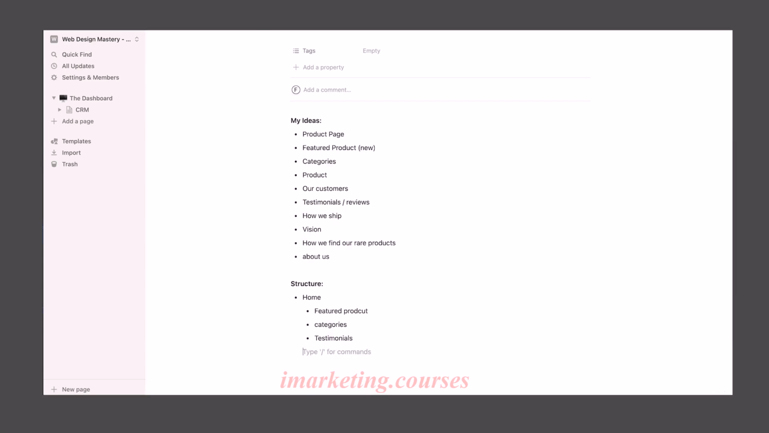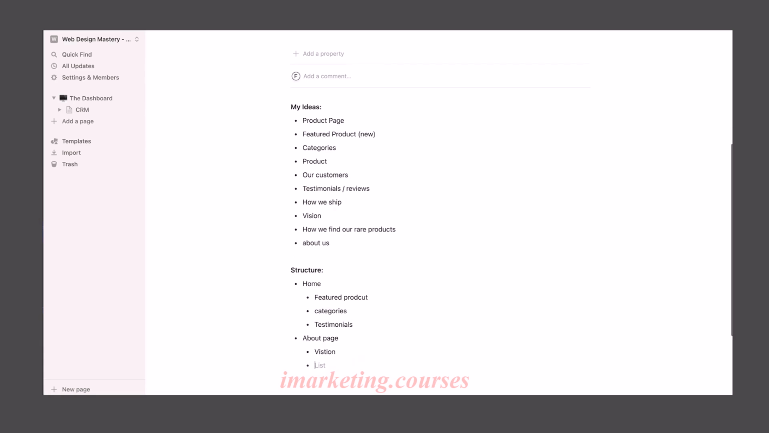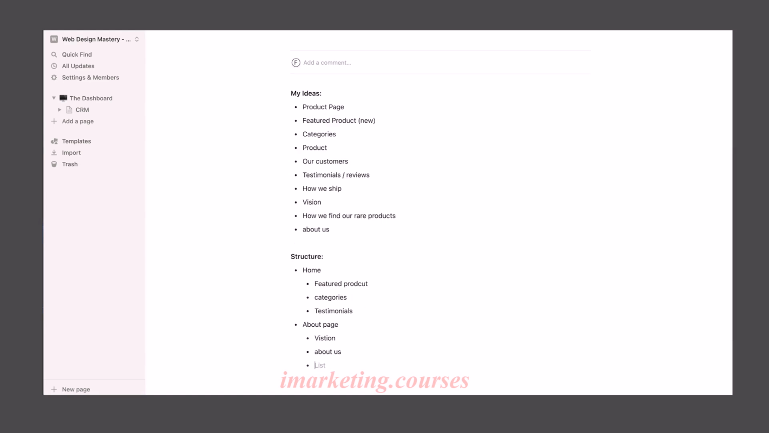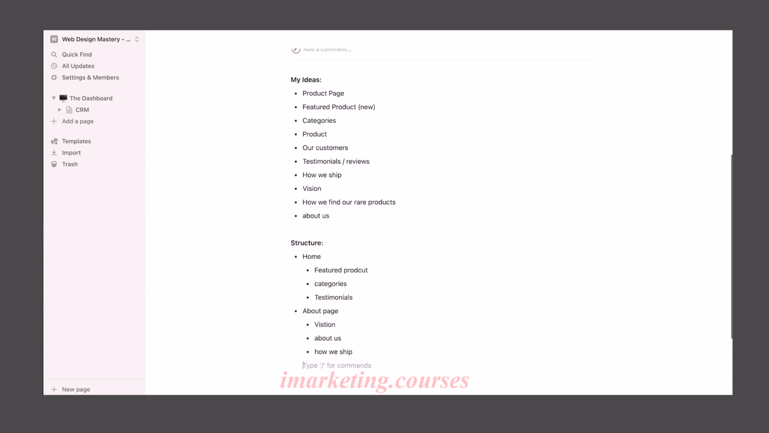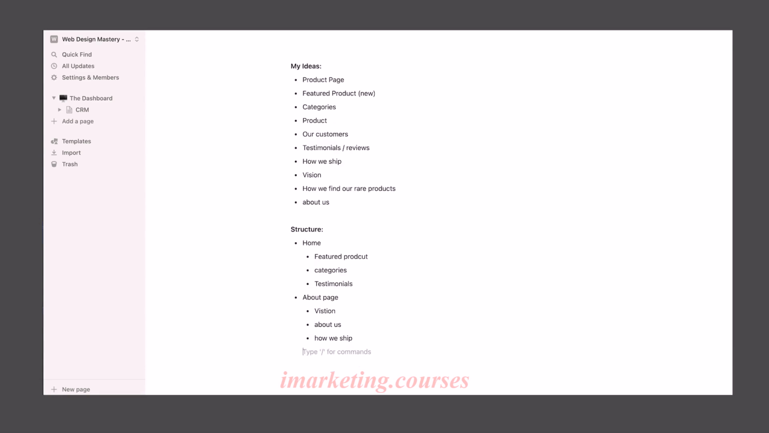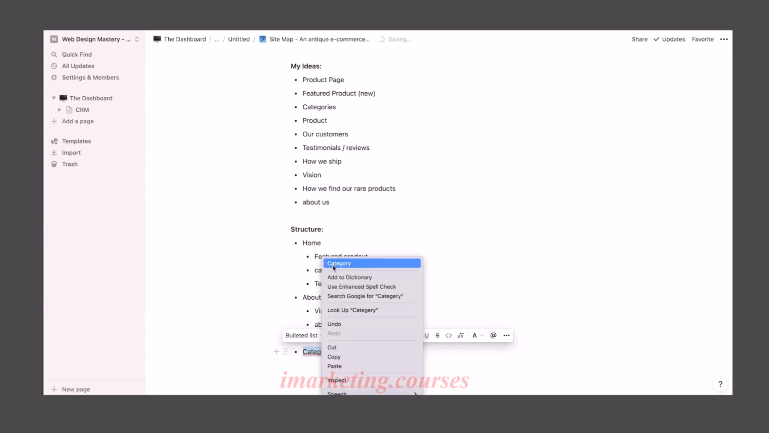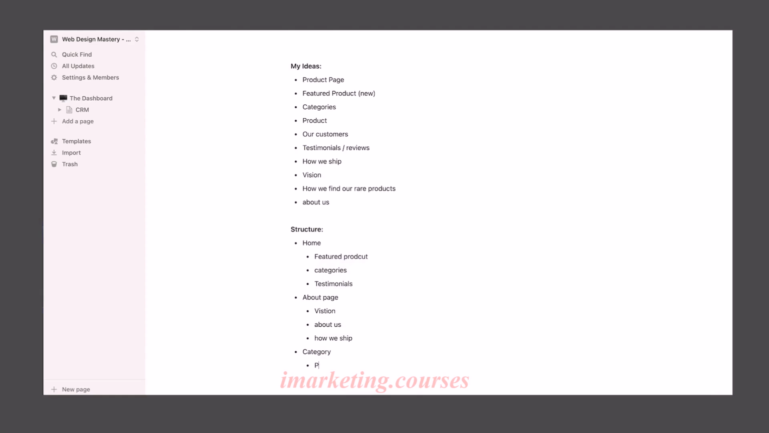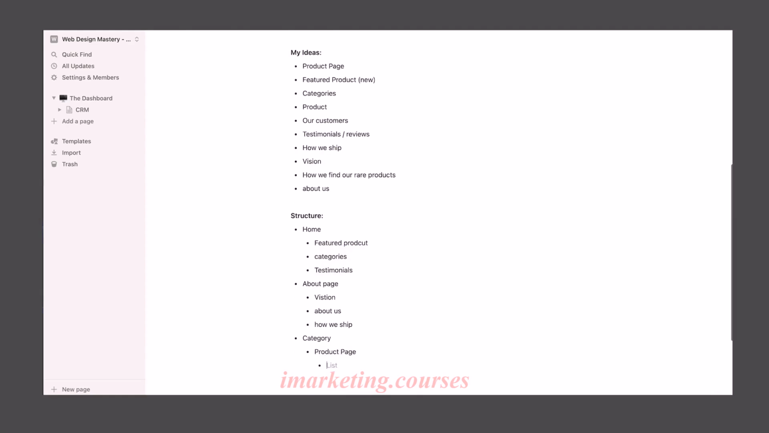So I'm going back into the original hierarchy. So this is the about page, and the about page has the vision and who we are, like about us, and then we have how we ship here. And then of course in the categories, we need to have basically a category page, and in a category we of course have the product page. By the way, under a product page we probably have a checkout page.